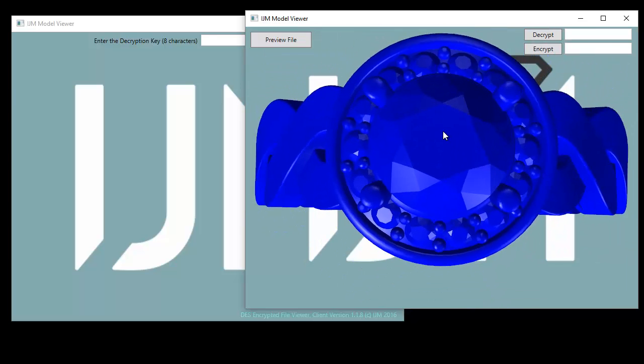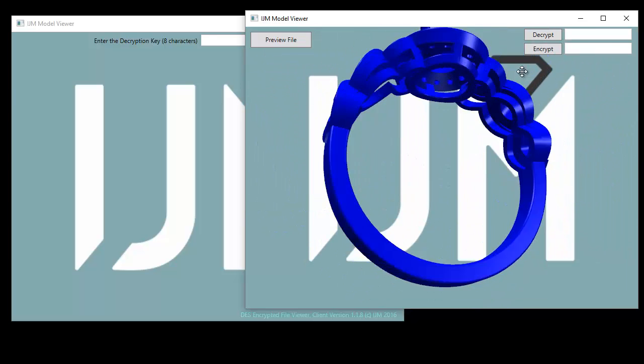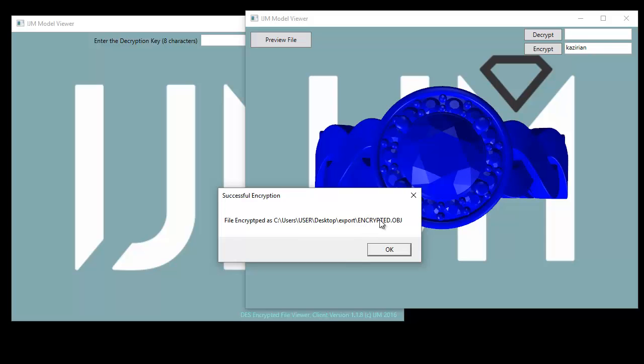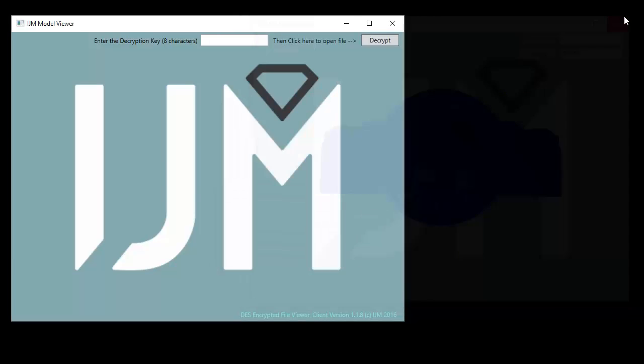Alright, so if you're happy that the file export has been okay and you're happy to send this to the client, you have to first enter an 8-letter encryption key. I use Vahe's surname for this particular one. As long as there's 8 letters in there, it can be random, anything you like, it just needs 8 letters. Click encrypt, grab the exported file, and it's now been encrypted as encrypted.obj. Right, so that's the file you would send to your client.